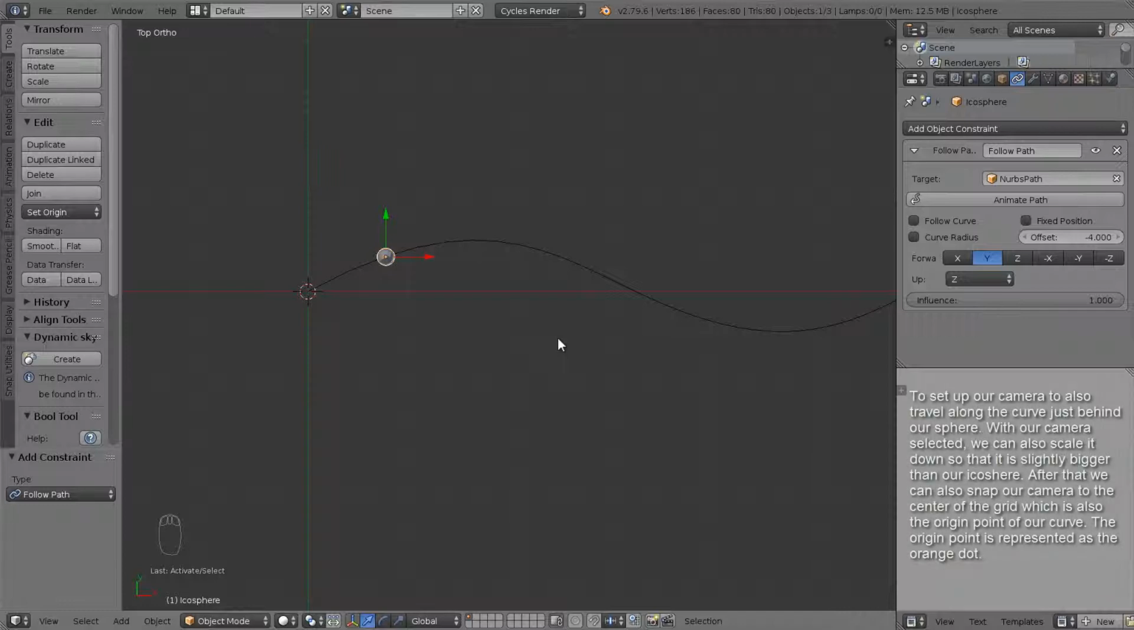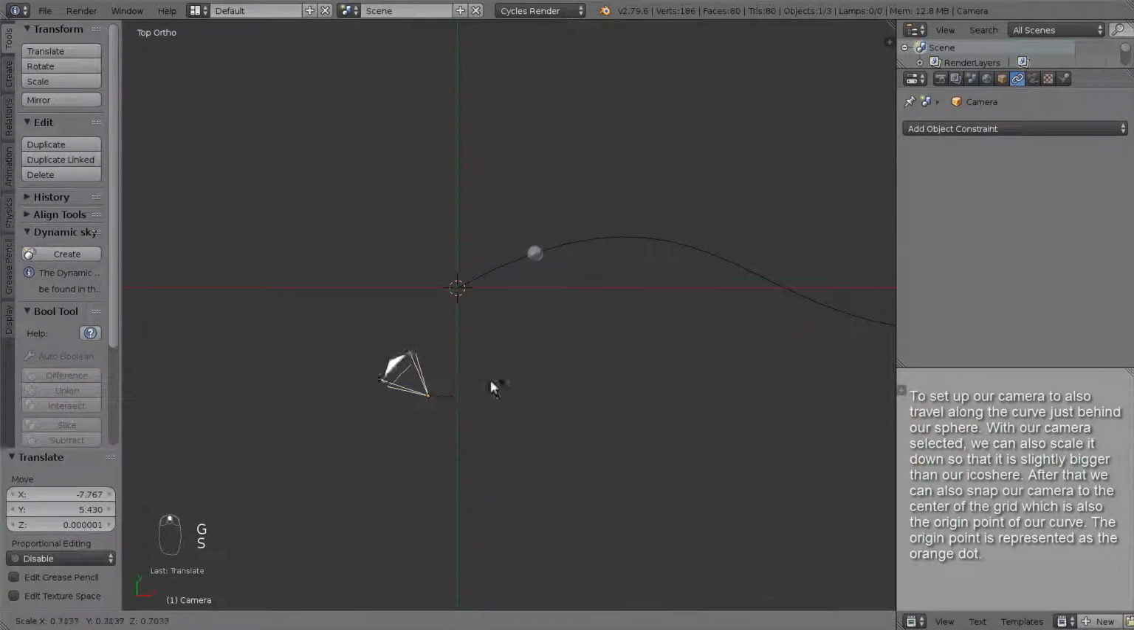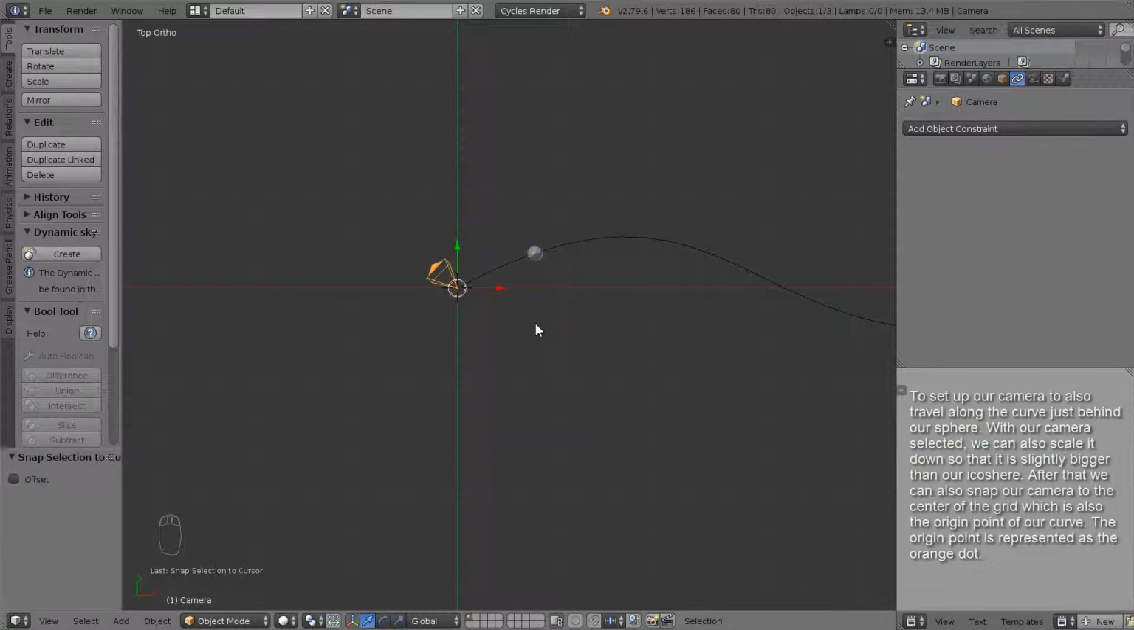Next, we set up our camera to also travel along the curve just behind our sphere. With our camera selected, we can also scale it down so that it is slightly bigger than our icosphere. After that, we can also snap our camera to the center of the grid, which is also the origin point of our curve. The origin point is represented as the orange dot.